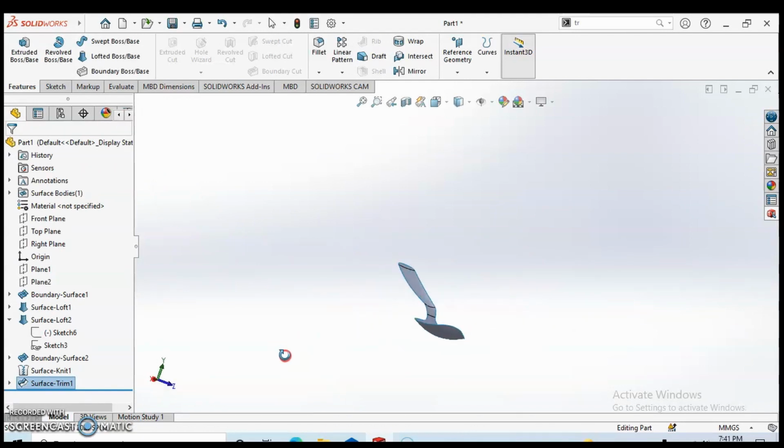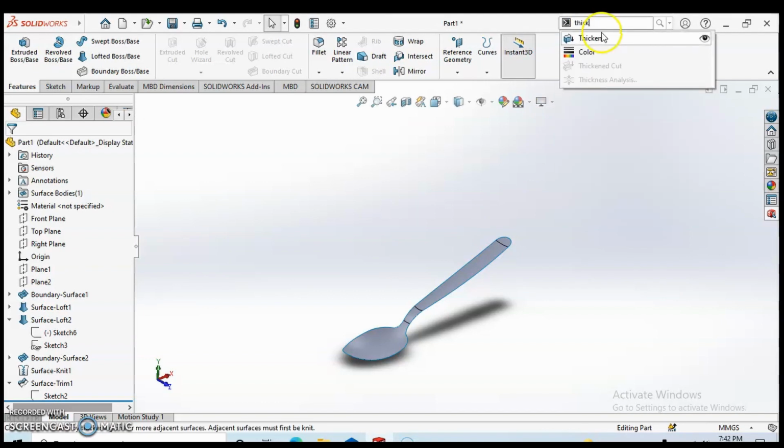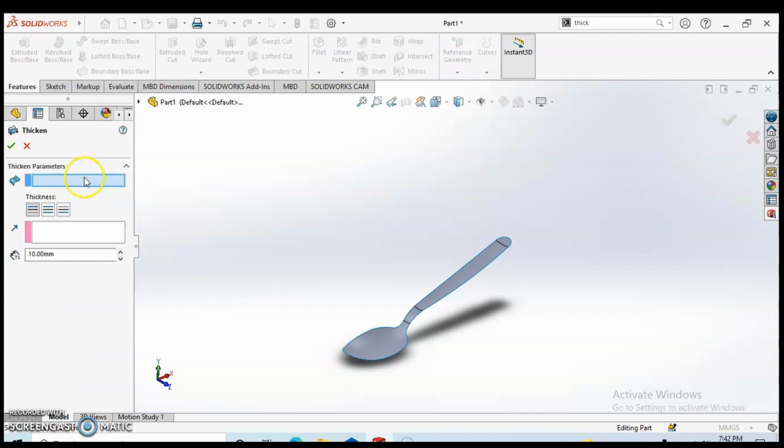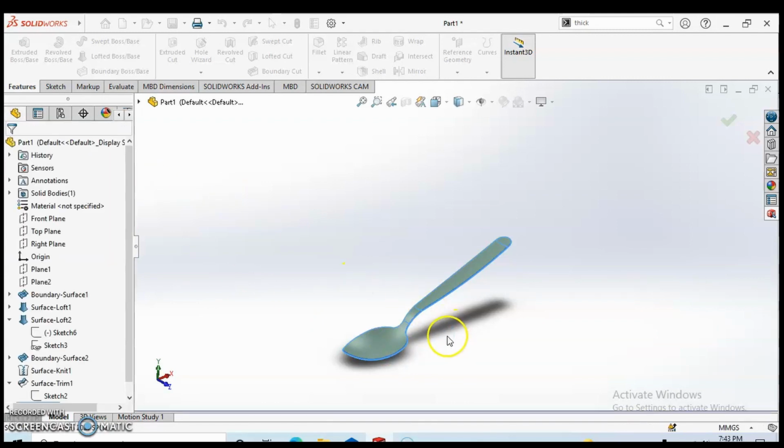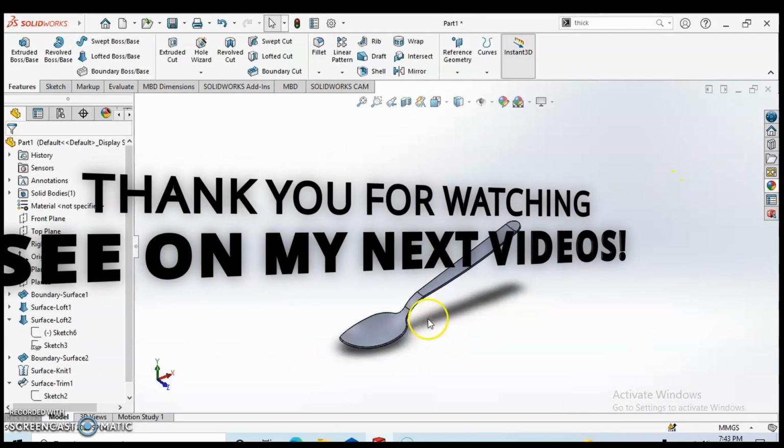So as you can see, we are almost done. So the last thing to do is we are going to add thickness to it. So command thicken. So we are just going to change this to 1 millimeter. Then select this spoon, then check it. So I'm already done. So that's it.